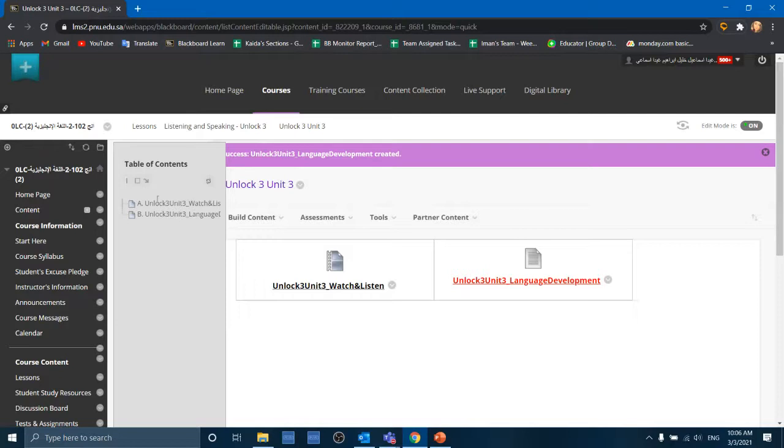Okay, now you can see that I have A, B, the table of contents. I want my student to watch and listen, and after that, look at the language development. Okay, now I will show you how your student will view the learning module.